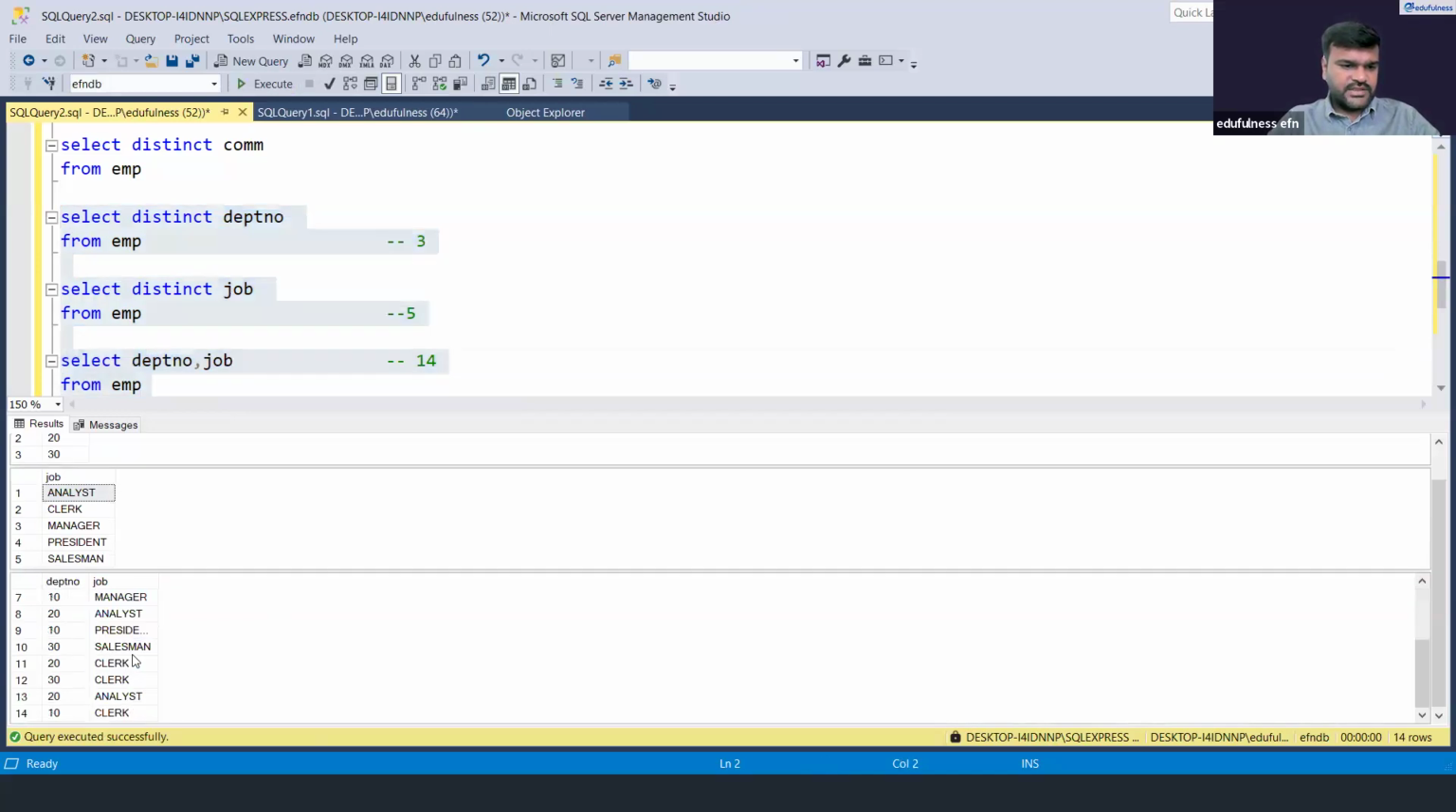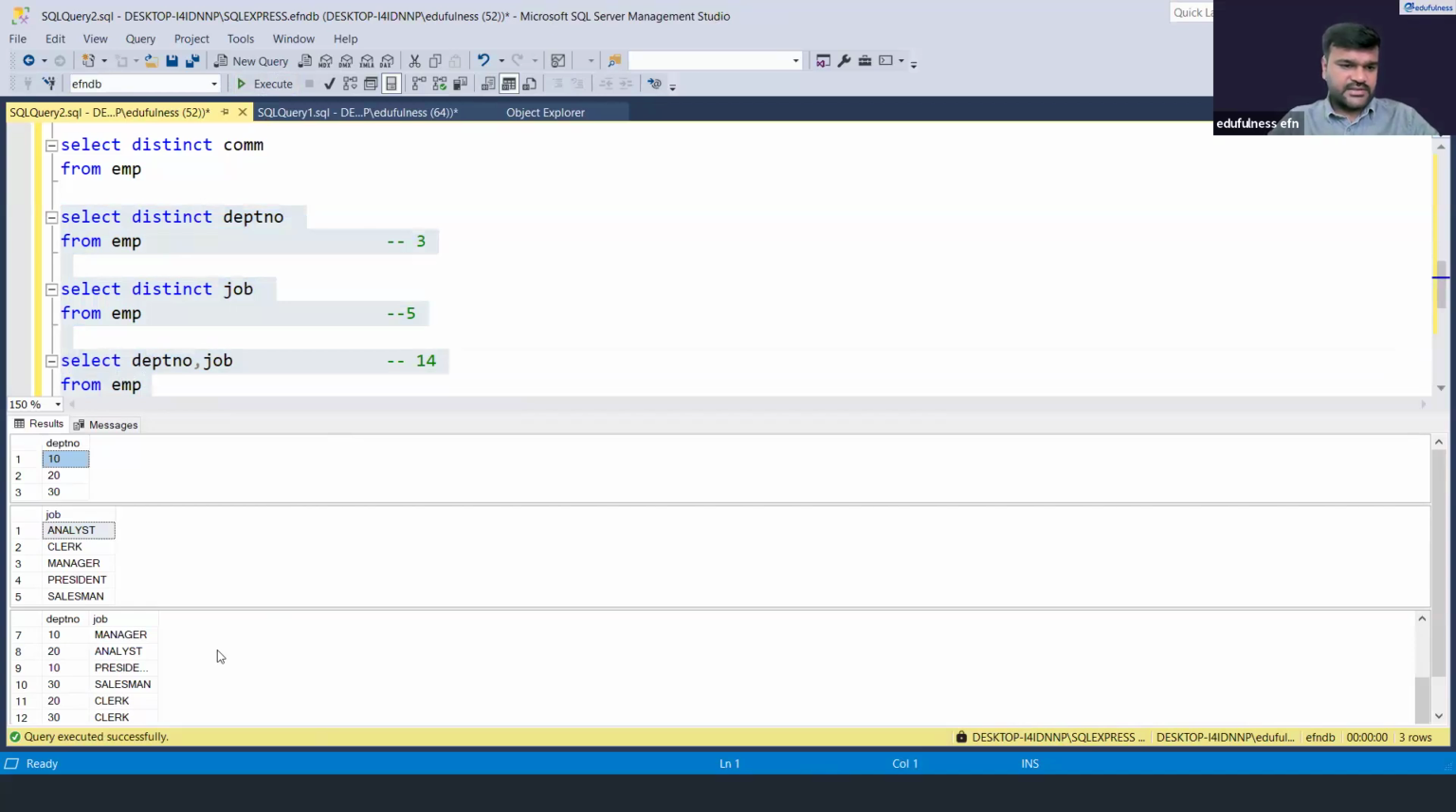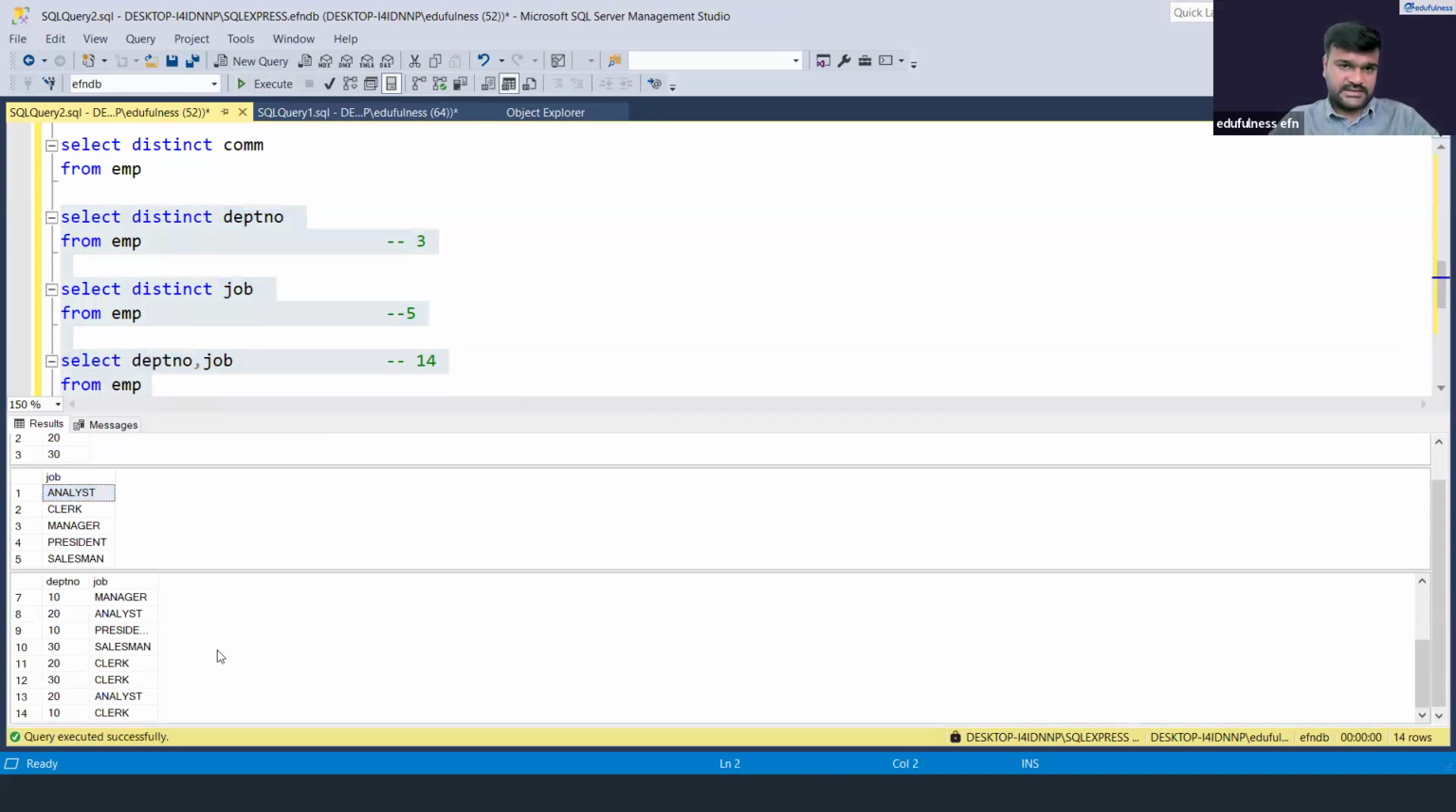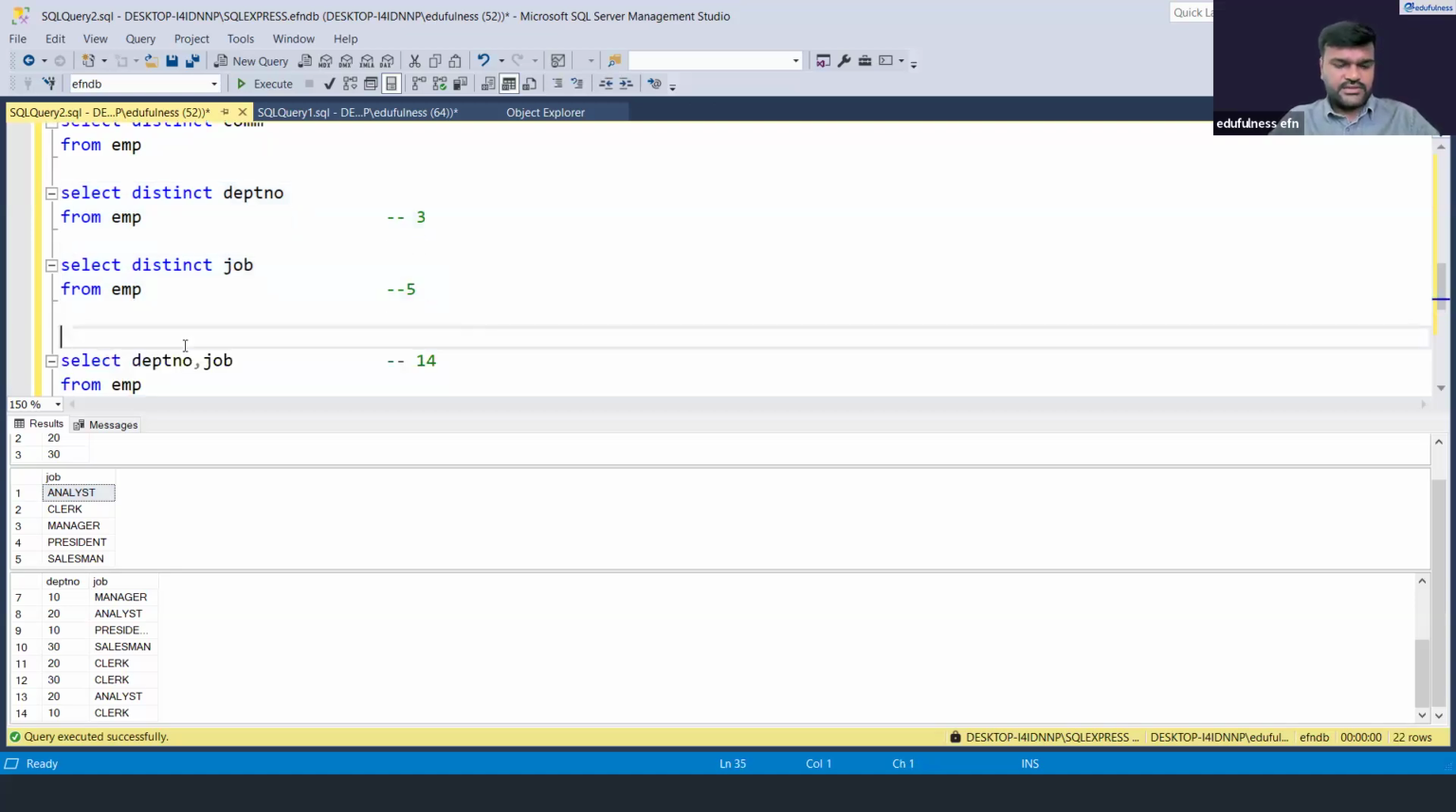Done. 14 records here, the third query output. Whatever I selected, those queries executed, and you can have a look at those outputs. There are 3 outputs here: the first query output has 3 records, the second query 5 records, and the third query 14 records. Now come here and observe what I am writing. Every output is in front of you.